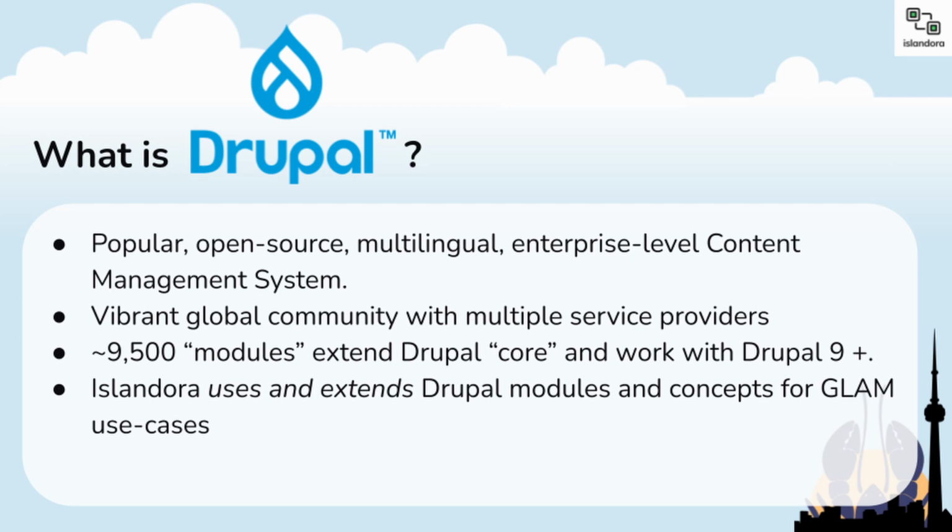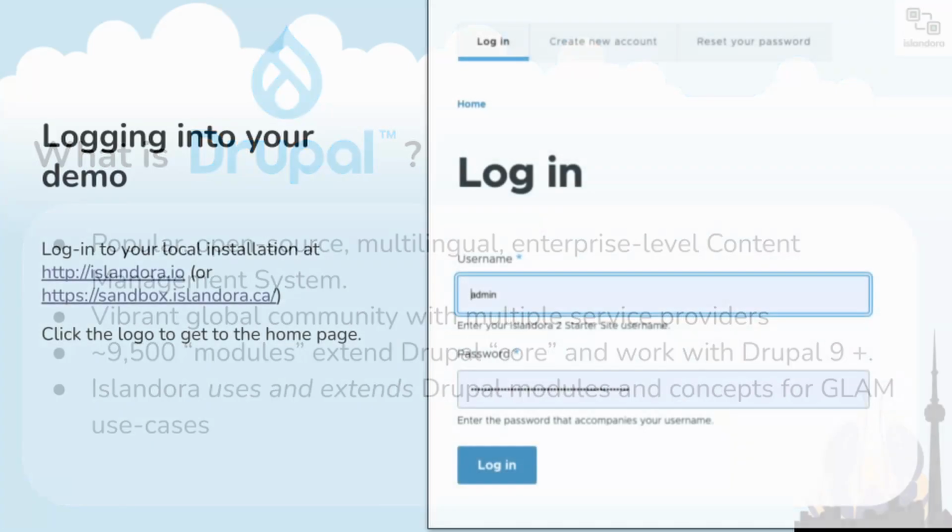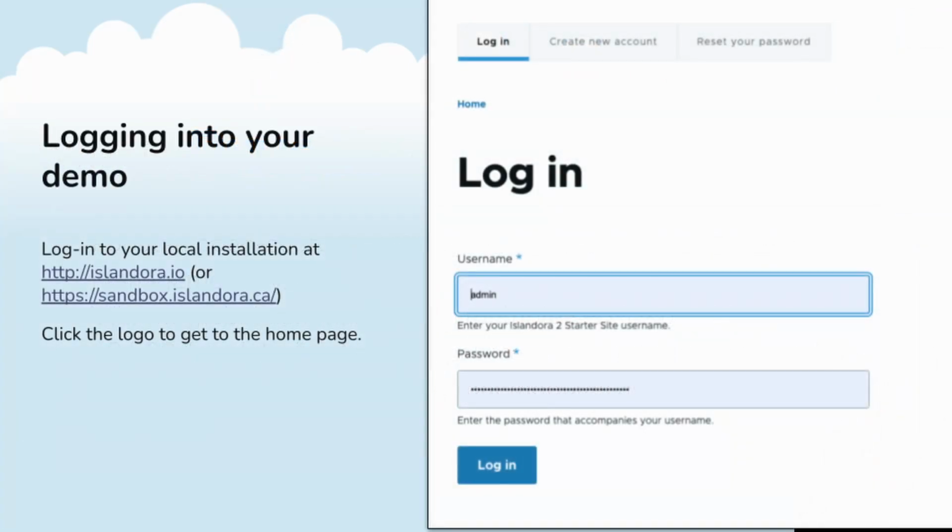Currently, there's about 9,500 modules that extend Drupal core and work with Drupal 9+. And Islandora uses and extends Drupal modules and concepts specifically for GLAM use cases. So Drupal's being used for every single thing in the kitchen sink. This is a subset that's really specifically focused on memory institutions and what they need to do. So let's log in and look and see, because when you log into the site, you're going to see exactly what you would see as somebody who installed vanilla Drupal. So I'm going to pop over here and do that myself.